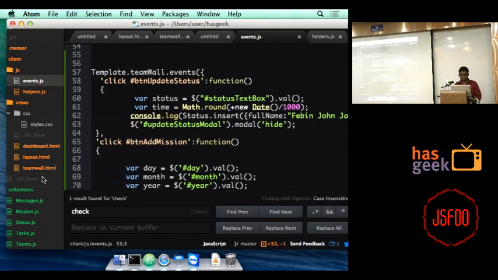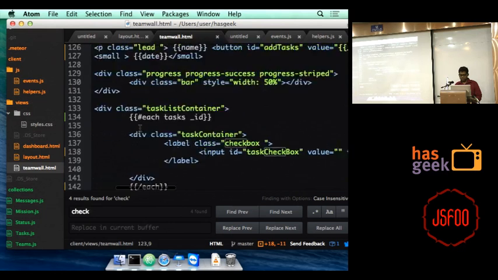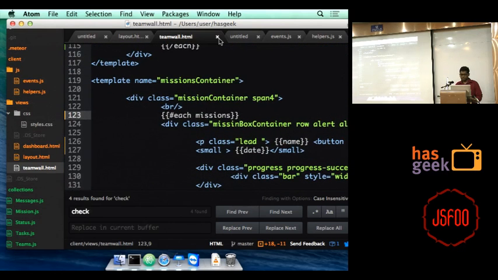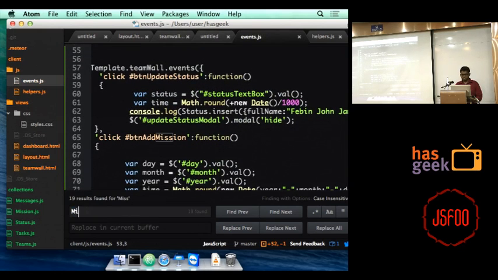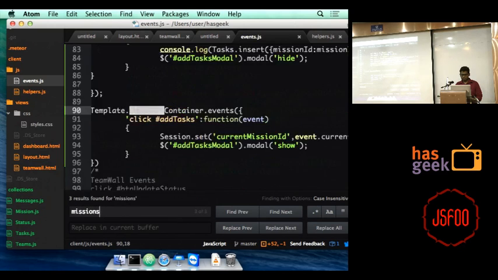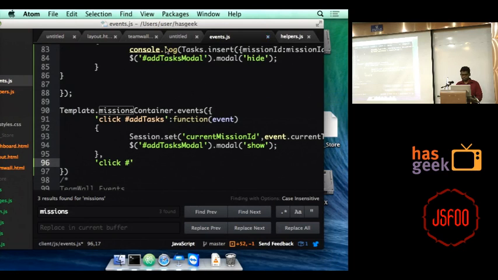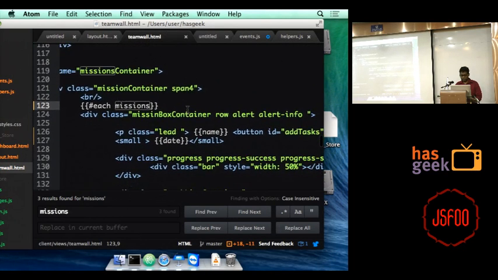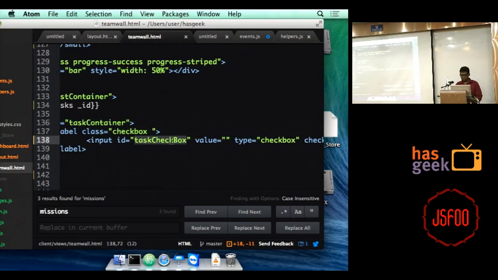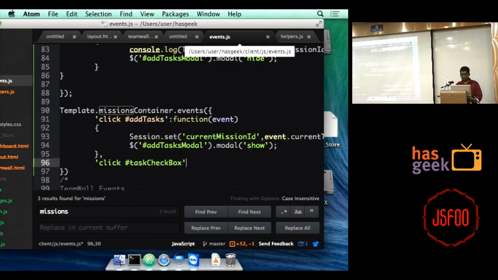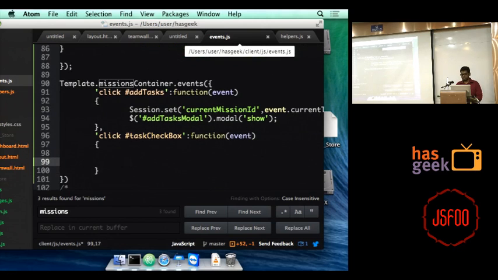So we'll find out where the checkbox is actually present. It's present inside the mission container template. So we'll go to the mission container events. Click hash. Call function event. Tasks dot update.